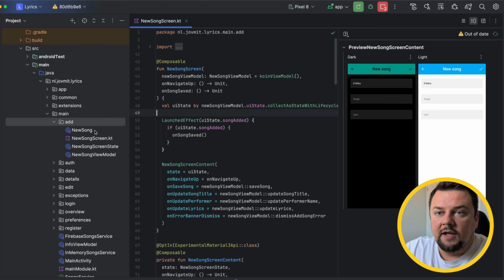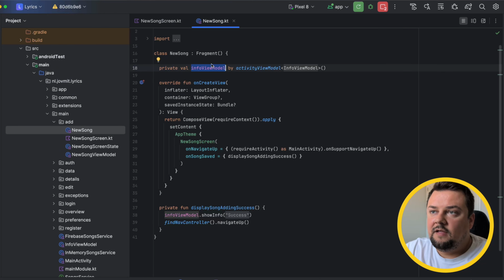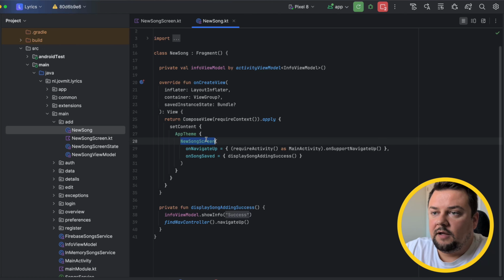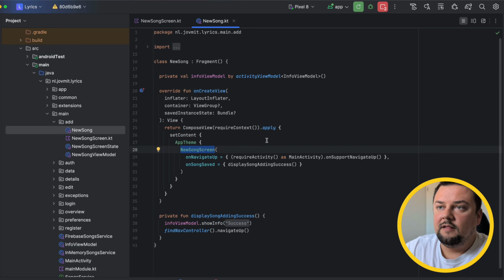So let's look into that. Now the new song fragment only has that info view model for that success message that we saw before. And that's something that we're gonna port later, but everything else is just removed here. And we are only calling the new song screen, and this fragment became way simpler. And also this is one step away from actually removing it, which is something that we'll do a bit later.